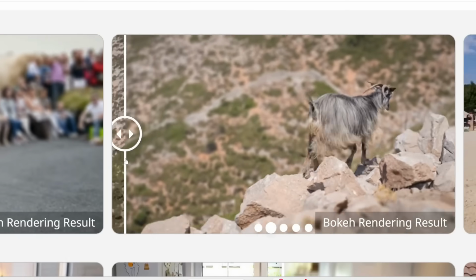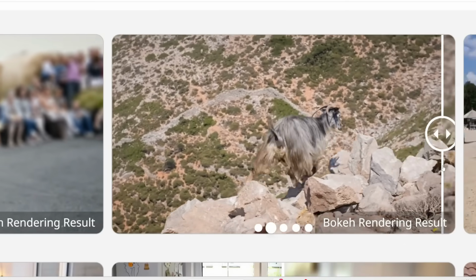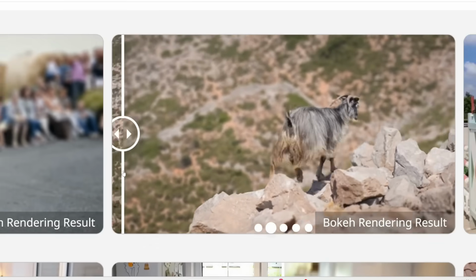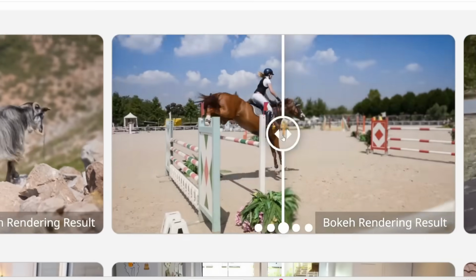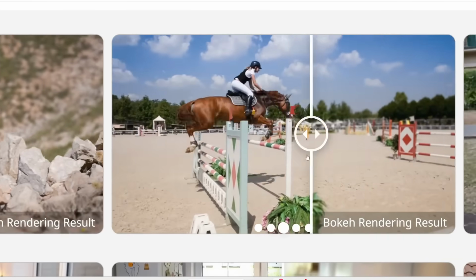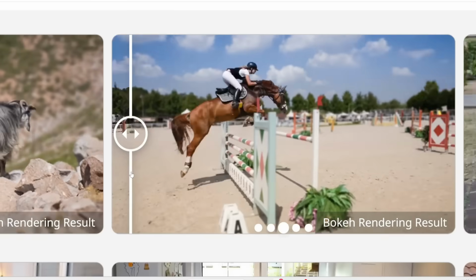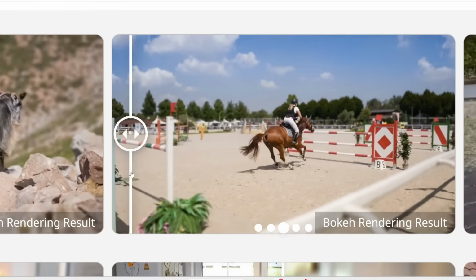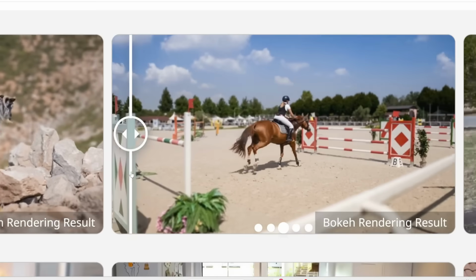It's as if the original video was taken by a pretty lousy mobile phone, whereas here it's taken by a professional camera with a really nice depth of field. Or here's another example. Here's the before and here's the after. Notice that it keeps the horse and the rider sharp, but it blurs out everything in the background, which makes the subject stand out a lot more.